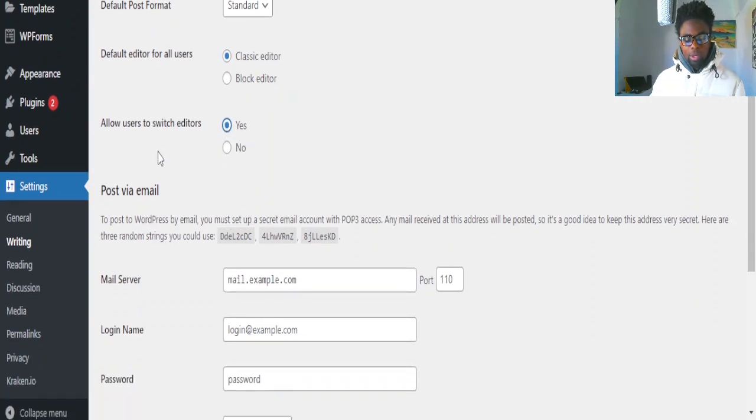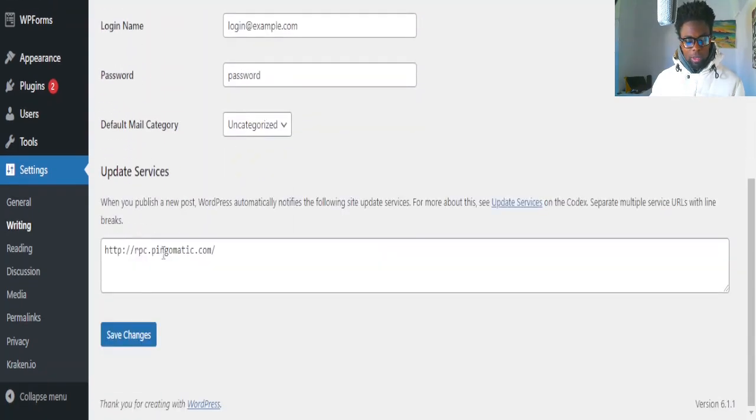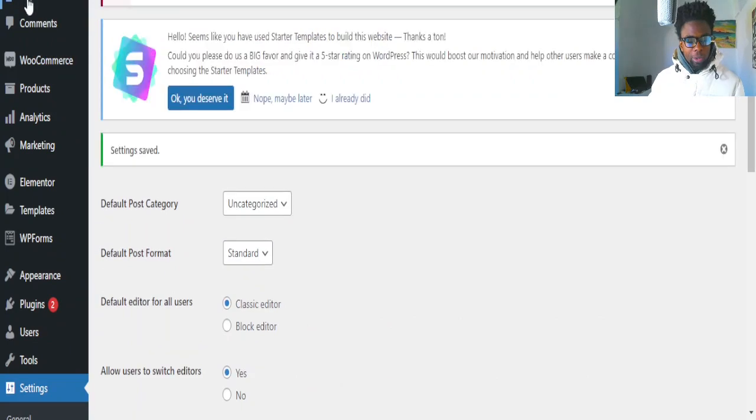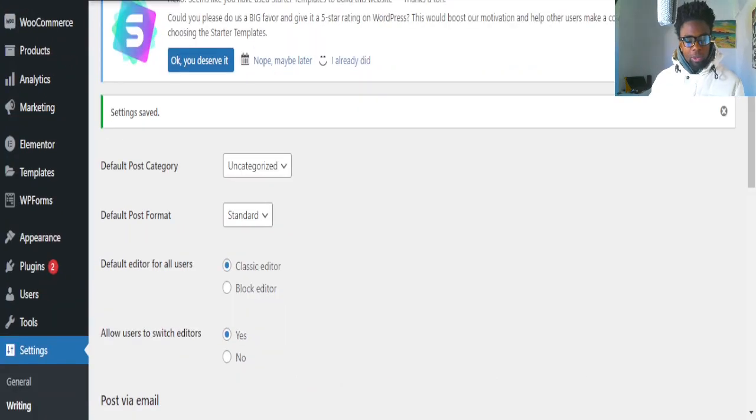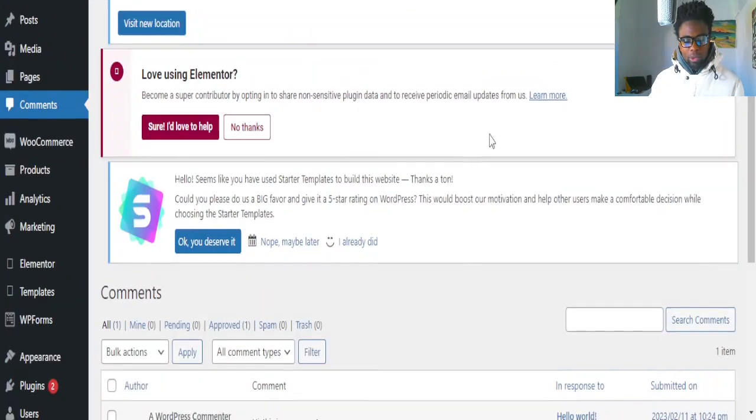This will enable the decision box in each post of your website, so you'll be able to switch between the classic editor and the block editor. When you scroll down here, you click save changes. Now let's go back to our page again, and I'm going to show you what we got.